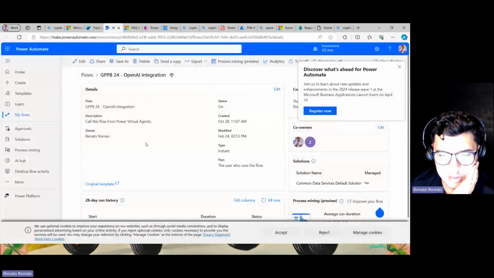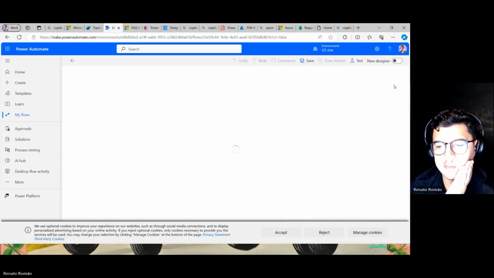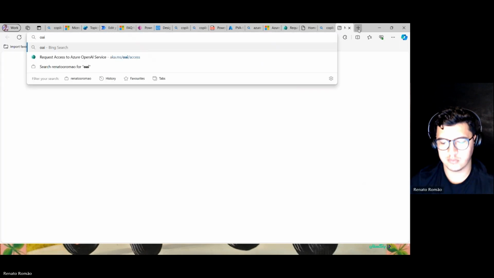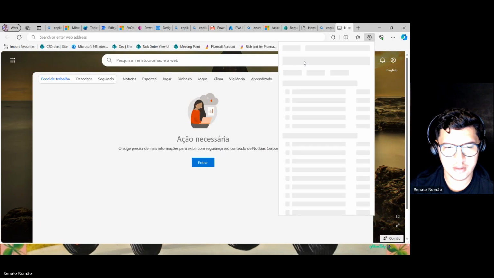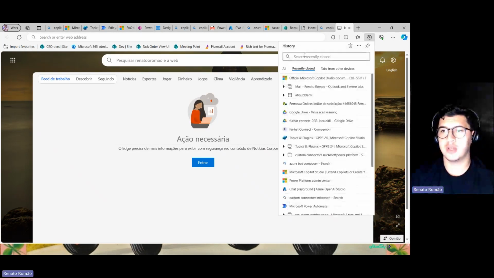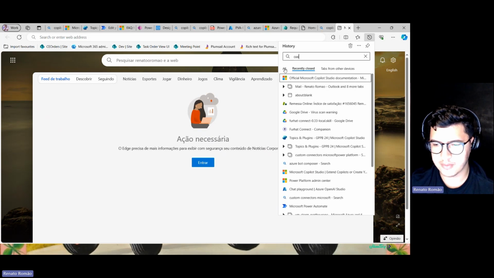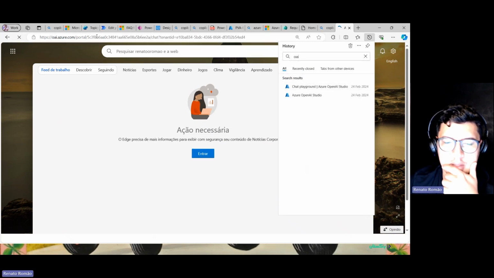The Power Automate Cloud Flow. And here, as you can see, let me add the Cloud Flow here. If I'm not wrong, I have the history here on my browser, and also we can, let me check if I have, yeah, I have the link as well.